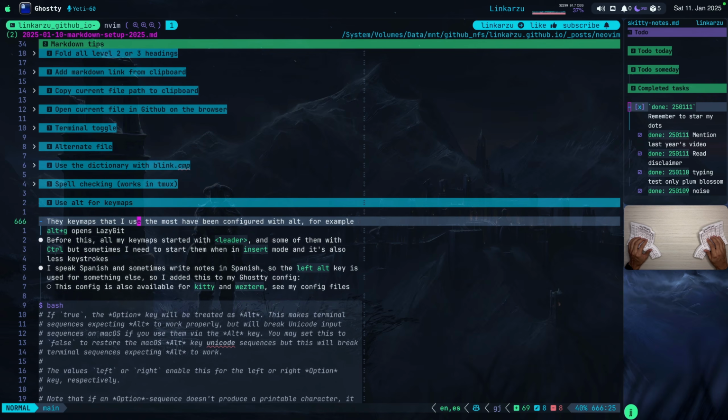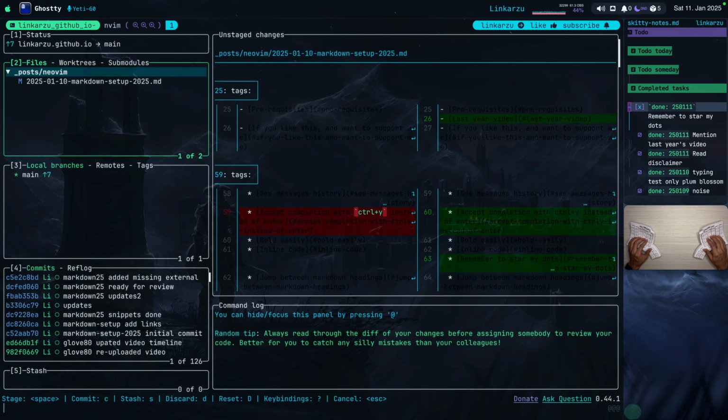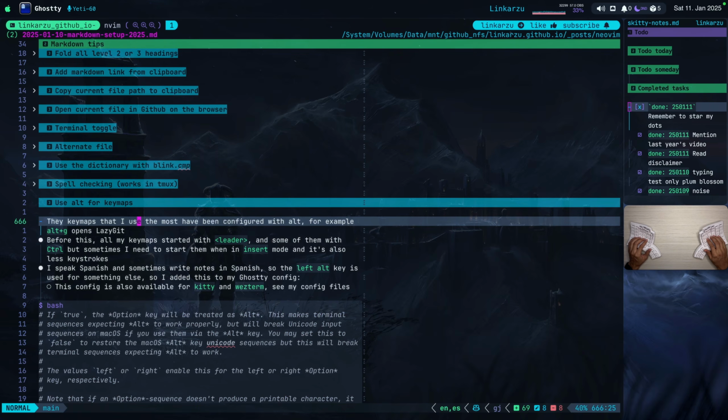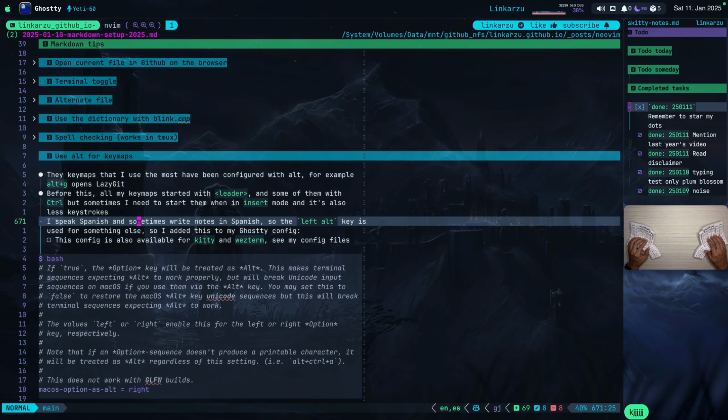The keymaps that I use the most have been configured with Alt. So for example, if I type here Alt-G, that is going to bring up lazygit. Just to give you an example, I can hit escape here to quit. So whatever I use the most is now done with Alt. And this is useful because it's fewer keystrokes. And there are some keymaps that I also need to run from insert mode. So this allows me to do that. I don't use the left Alt key for this. I use this one for something else. I only use the right Alt key for this.